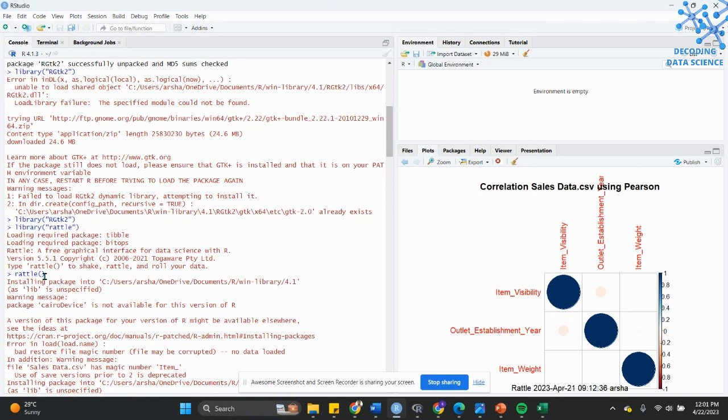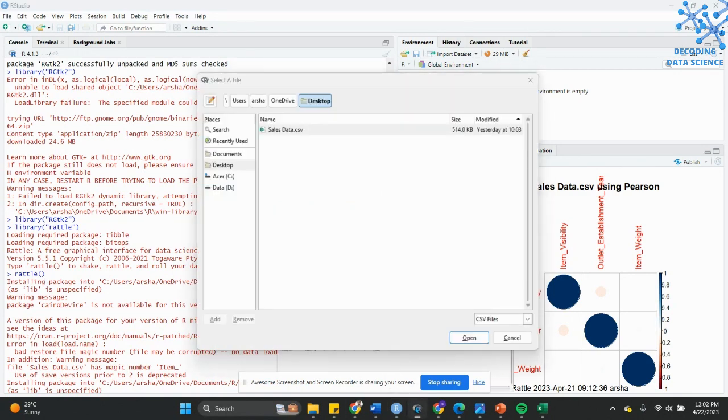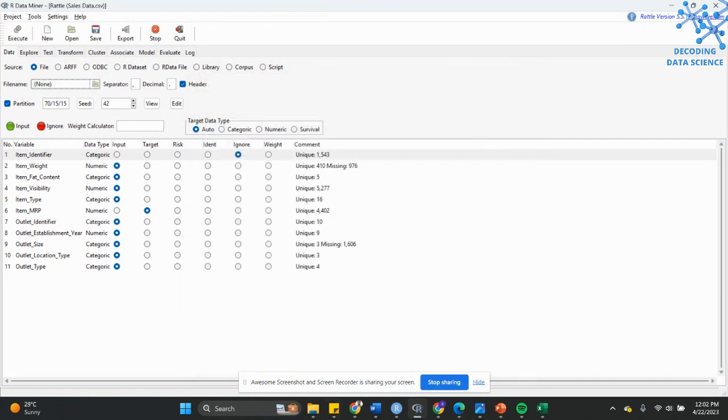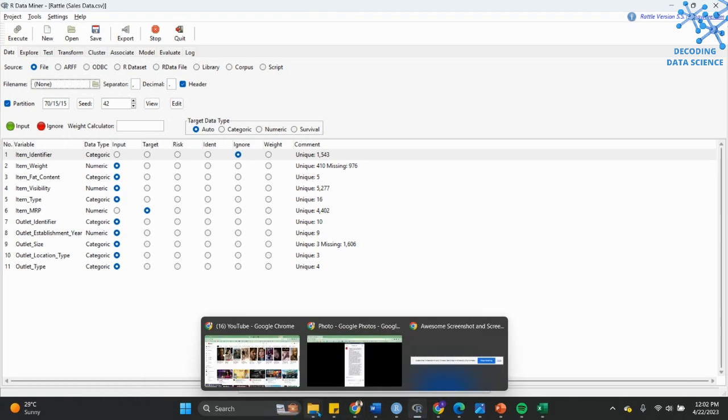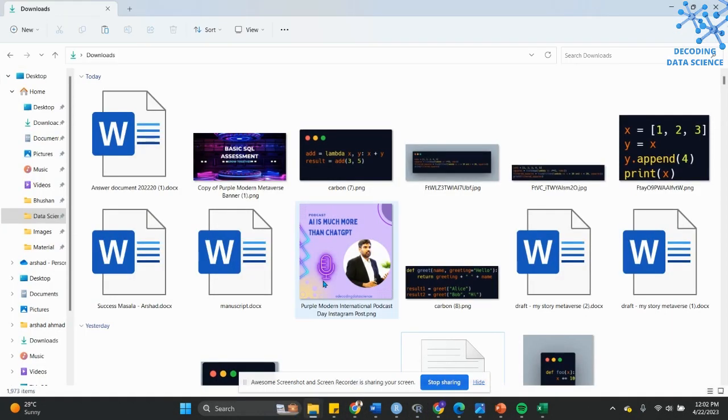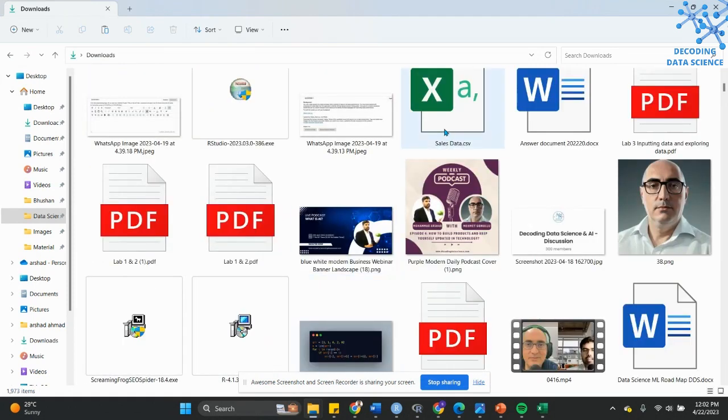When you do this, there are a lot of dependencies that get loaded in, and we just need to be patient and wait for a time, then something like this will open up. So this is an R data miner called Rattle. Now what we have is a simple sales data set, which I will open here for you and explain the data.